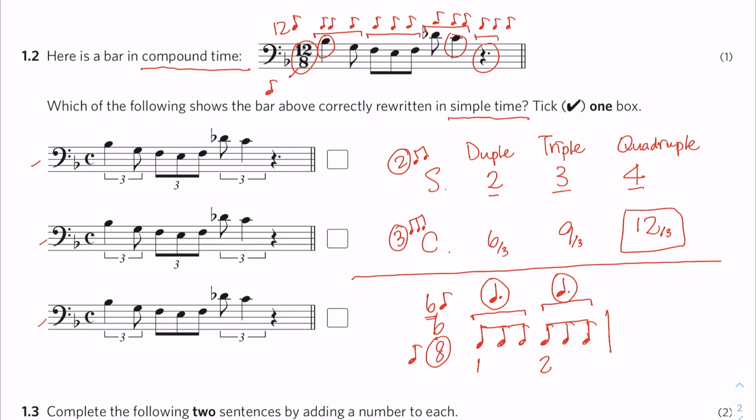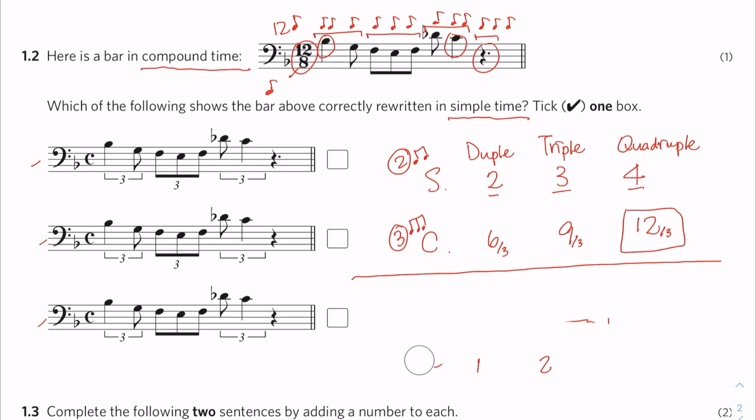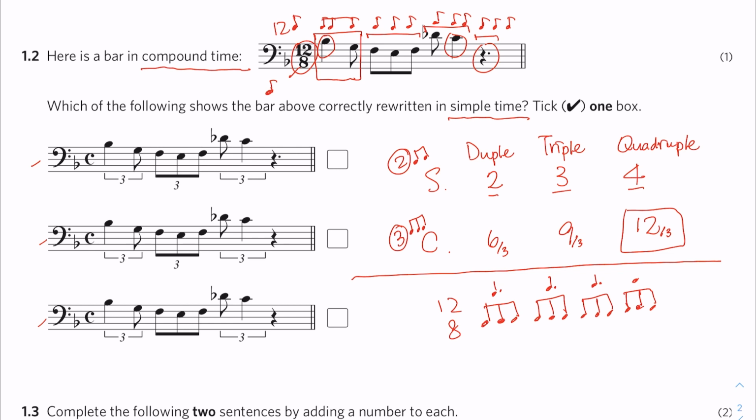Now, how can we rewrite this 12/8 time melody into a simple time? I'm going to erase this first, so we have some room to explain. For the first set here, I have a group of 3 quavers. So from 12/8 time, I have 4 sets of 3 quavers, or dotted crotchet, if I use one note to represent.